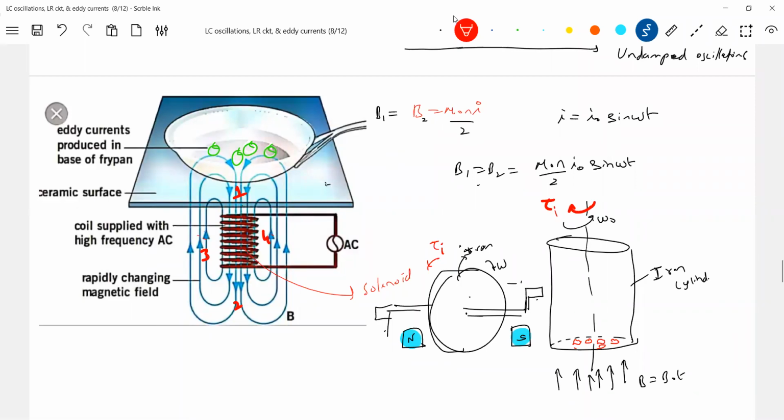If I increase the distance between the magnets, this tau will decrease and omega will increase. If I decrease the distance between the magnets here, then the eddy current will increase, and the induced torque will increase. So just by rotating a knob, you can control the magnetic resistance. This is what the exercise cycle does.